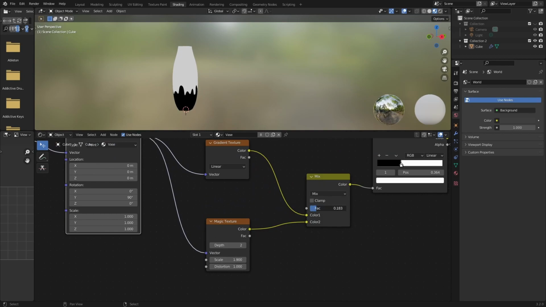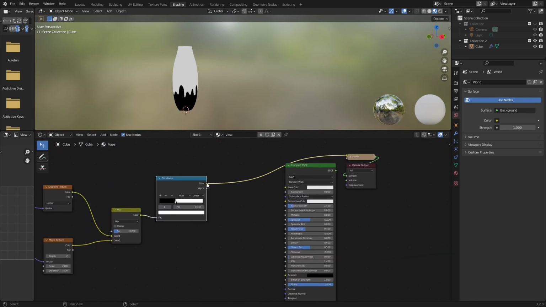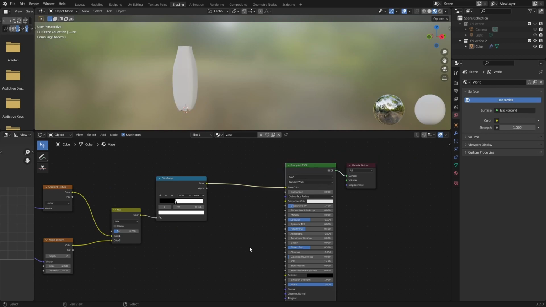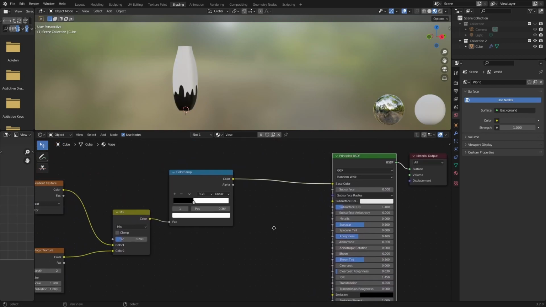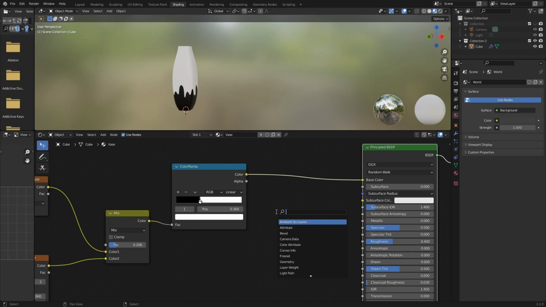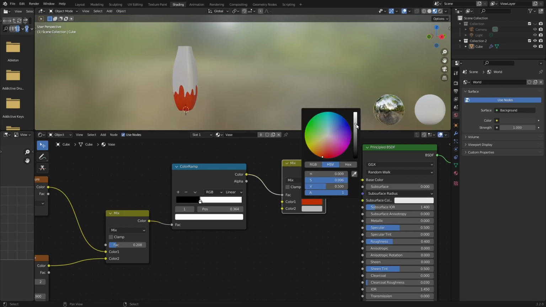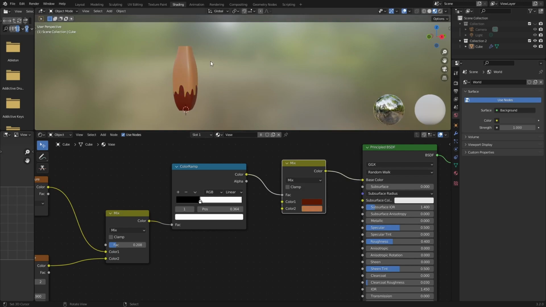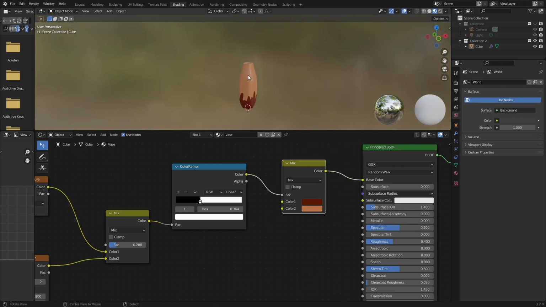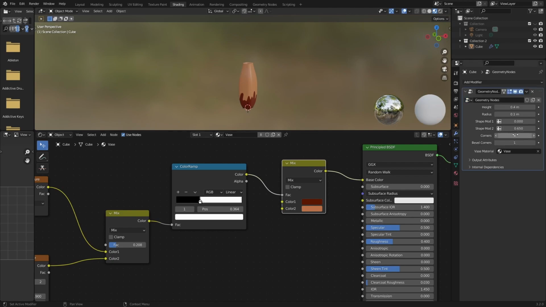It is time to add some colors. I'll plug the color ramp into the base color and put Mix RGB in between color ramp and principled BSDF. Color ramp should be connected as vector so I can use it as a mask. Now I want to see how it will look like with different mesh variations.